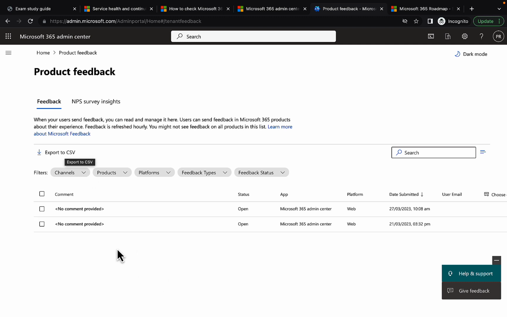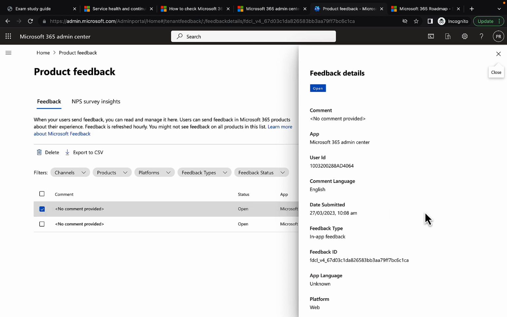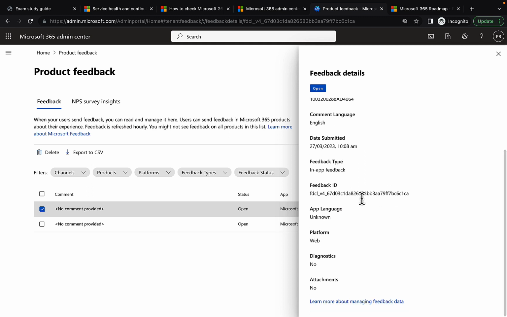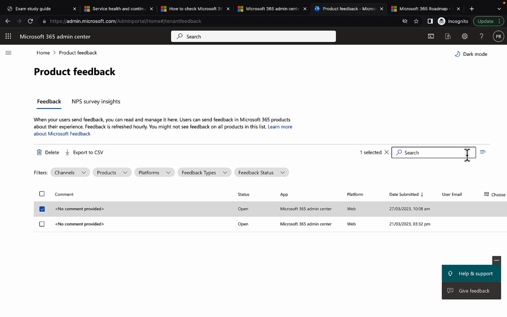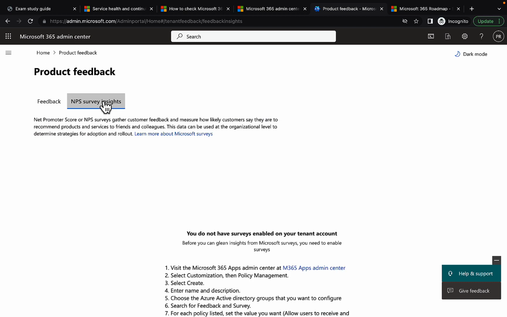And here we can see a couple of items in here. In fact, these are probably the ones that I just did a few moments ago. So no comment provided because I was lazy. It records the user ID and the date submitted and the feedback ID and the feedback type and so on and so forth. So a very good way of tracking what your users in your organization are saying to Microsoft with their feedback. Very, very cool stuff indeed.